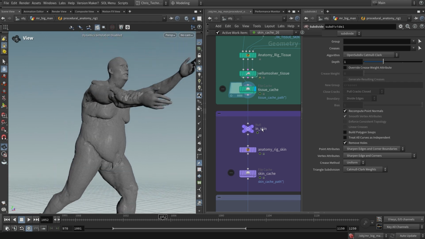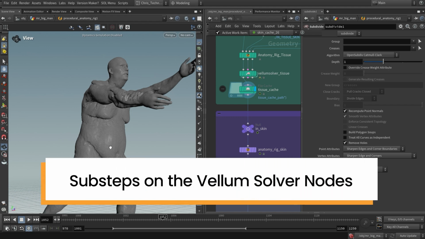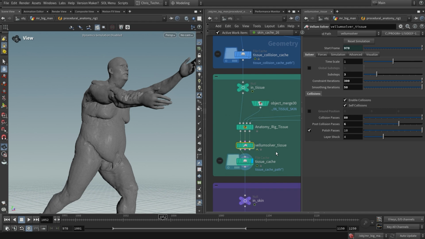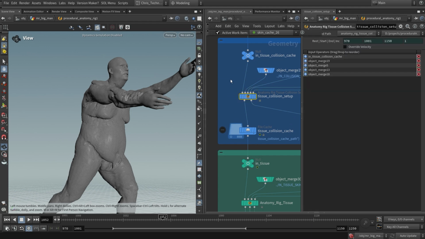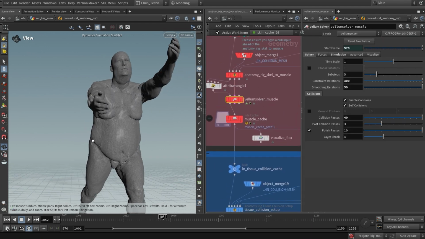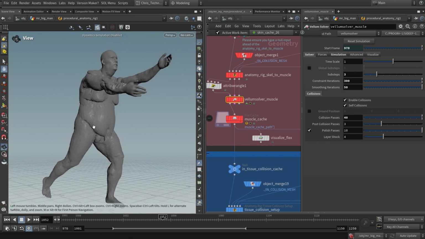Other than that, what would make this look better is probably higher substeps. And right now we're only using 3, so it could be quality-wise a lot better. But this is just a quick demonstration right now. So we'll do something better in the future for something that we can render.